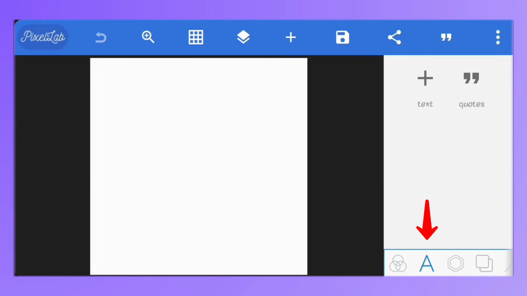The next is the Text tool. This button opens up all the options related to text. So if you want to create a new text or use from Pixellab's quote options, then you can do that from this tab. Other options will be available in the Control tab once the text is created.